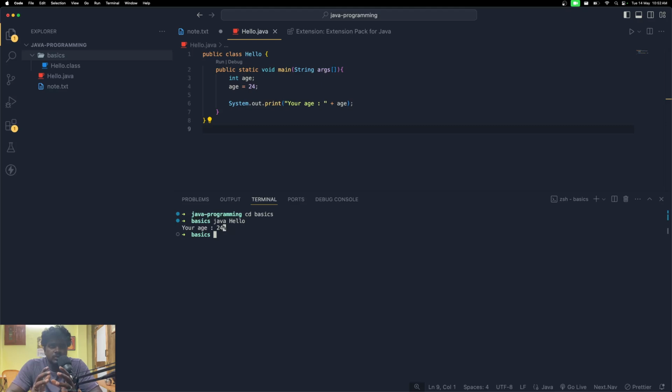So you need to keep your Java file separately, and you need to keep your class file separately, because we don't want to keep the source and the class files both in the same directory. That's the reason. All right.